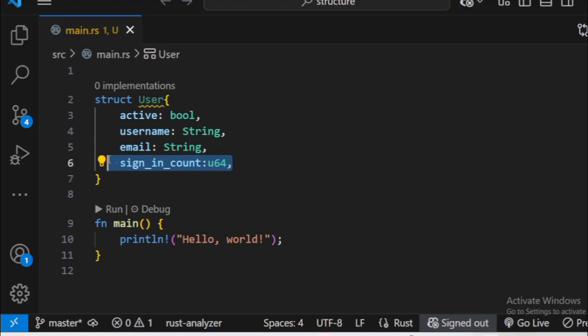Another thing we should be concerned about: now that we've defined this struct and these fields, let's assume a user wants to sign in to our platform and fill in their details. How will they do that? How is it possible? What is the format? Because this is just the basic definition. Now this is it, right? What next?